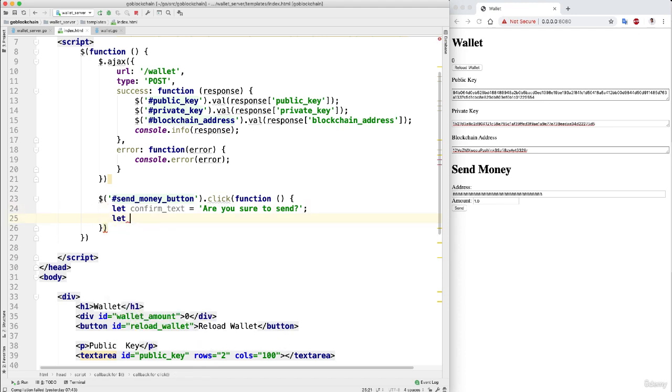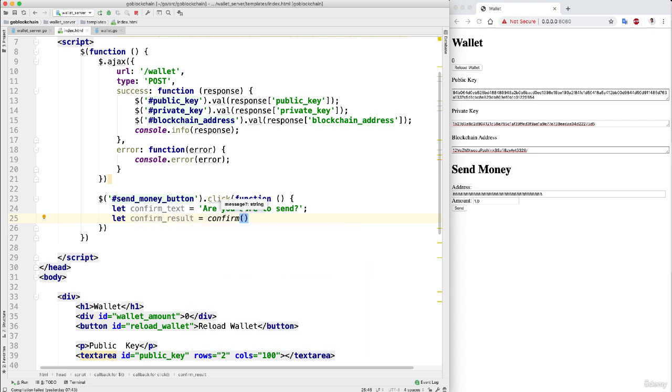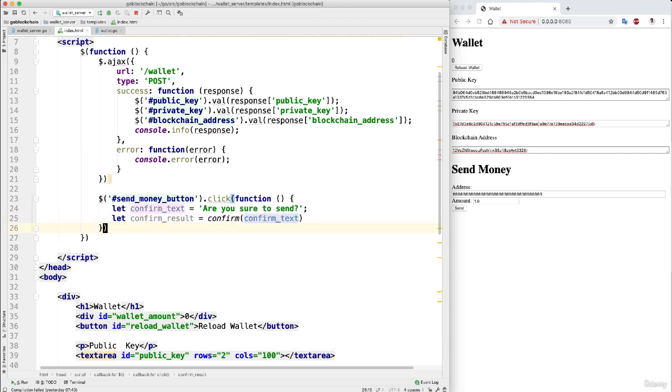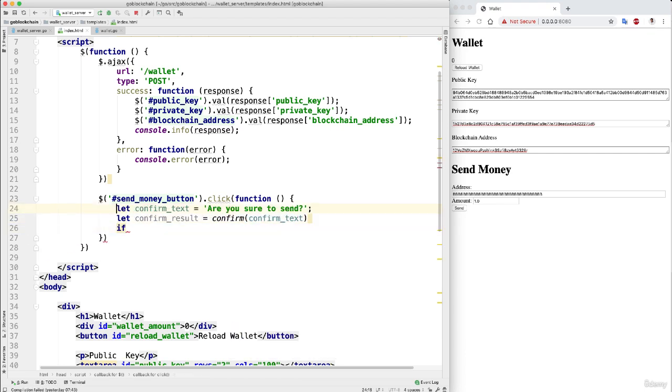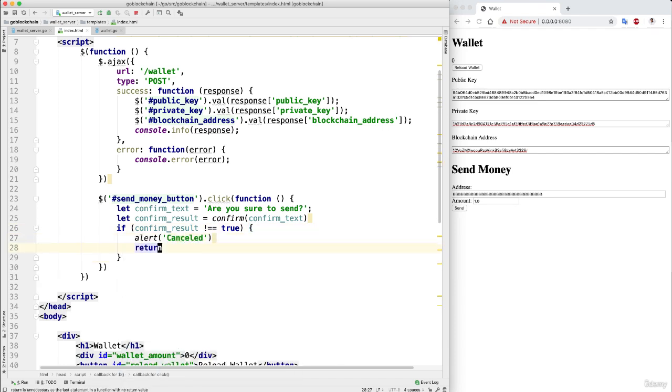Then we'll write let confirm result. There's going to be a pop-up confirmation message, and this is going to be a function where we want to confirm as to whether this is okay or not. Later on, we'll actually see this all in action using our UI, which will hopefully make it easier to understand. On this line, we'll write if confirm result doesn't result in true, then we want to alert cancelled, followed by return.